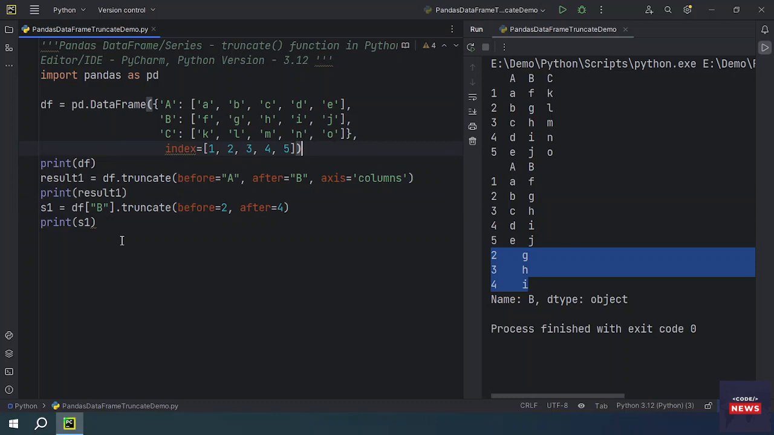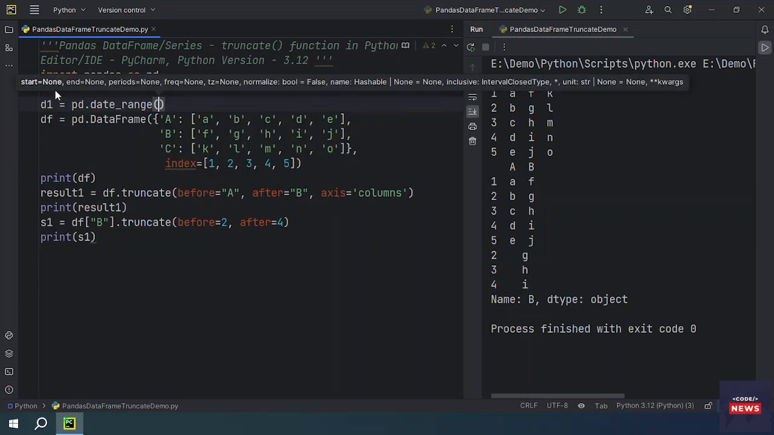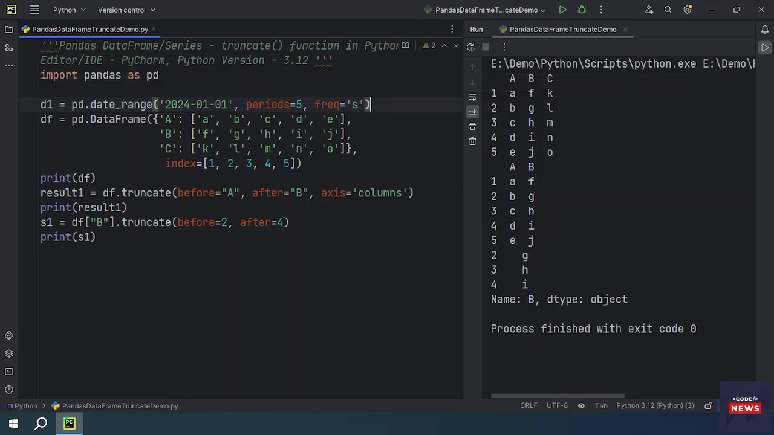Okay, I have one more scenario. Instead of passing index 1 to 5, I want to pass my index as a date. So that is also possible. The pandas date_range function will be used. Here you have to pass your start value. It would be starting from 1st January 2024. I'm passing periods as 5 rows. Frequency would be in seconds, meaning S.